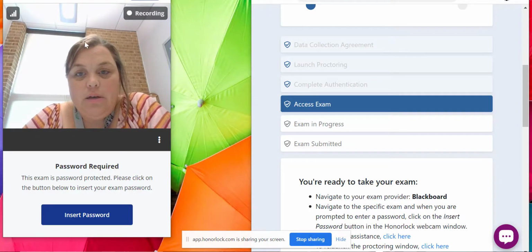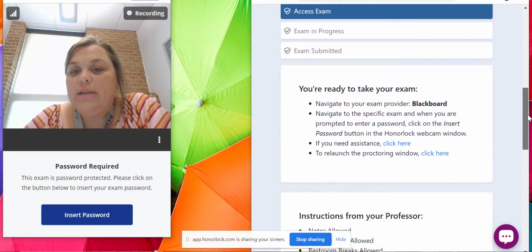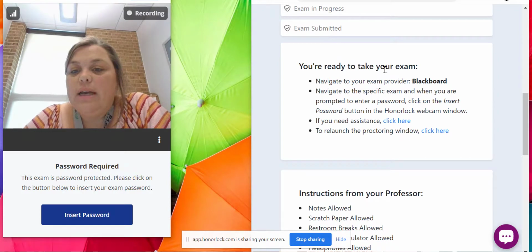Now notice over here, this is why I have it over here smaller so that I can see this window. So you should see yourself, and then you should see a thing where it says password required and it says insert password. Don't click that yet. On the right hand side, you'll see it says you're ready. So you have to kind of scroll down. It says access exam. You're ready to take your exam. Navigate to your exam provider, Blackboard, and then navigate to the specific exam. When you are prompted to enter a password, click on the insert password.